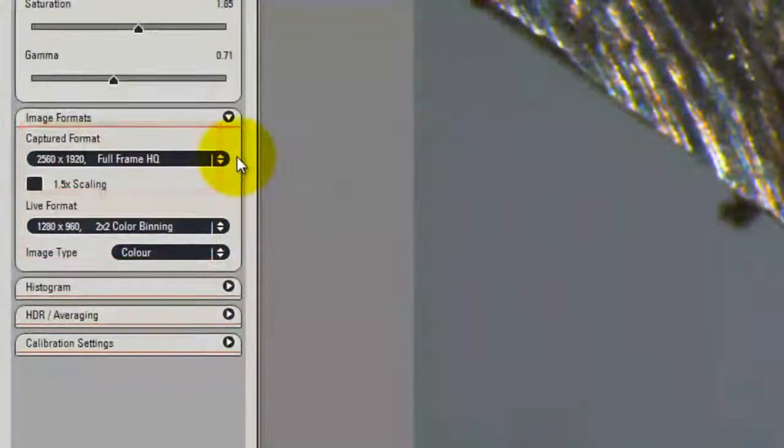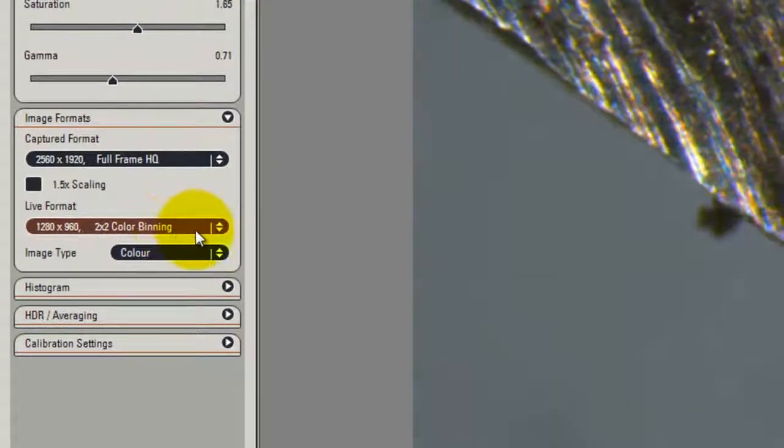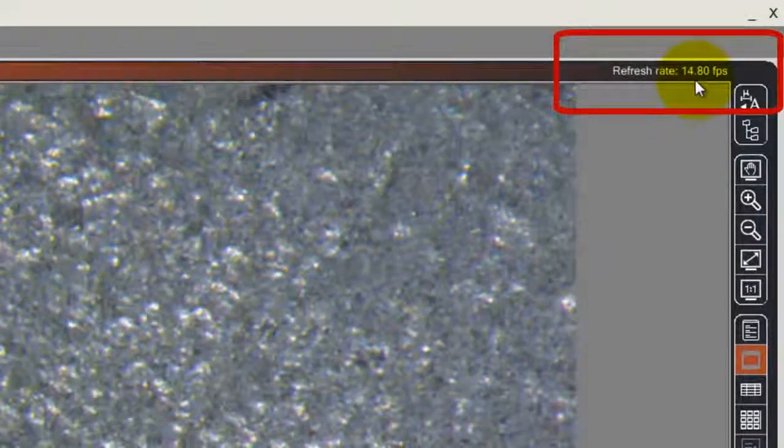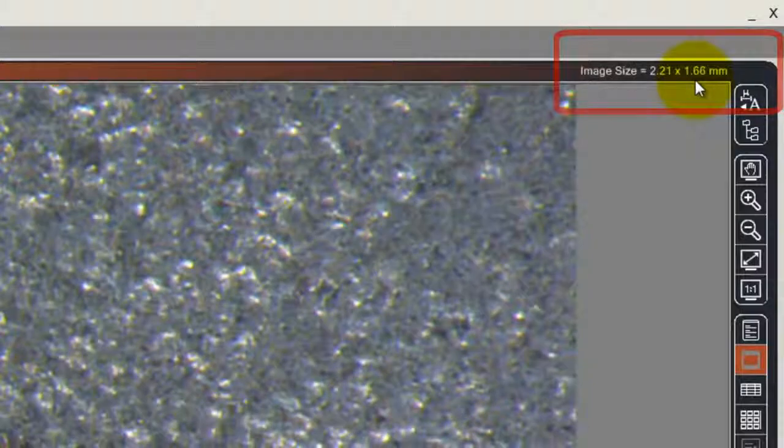The reason for having these with different resolutions: while we are looking at the image on the screen, we would want to use a low resolution with a high frame rate. So in this case, we've selected the 1280 by 960 resolution, and you can see that the frame rate is set to about 15 frames a second.